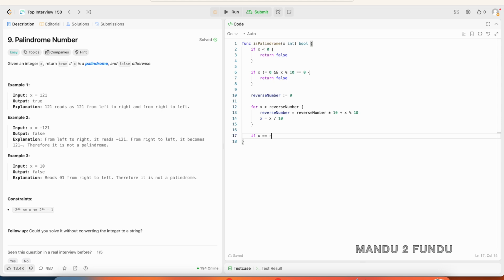Once I come out of the loop, I check whether the reverse number is equal to the current value of x, or I check whether the value of x is equal to the quotient value of the reverse number divided by 10. Basically, after removing the least significant digit of the reverse number. This is for the case where the input number has an odd number of digits. In either case, I return true. Otherwise, I return false at the end.